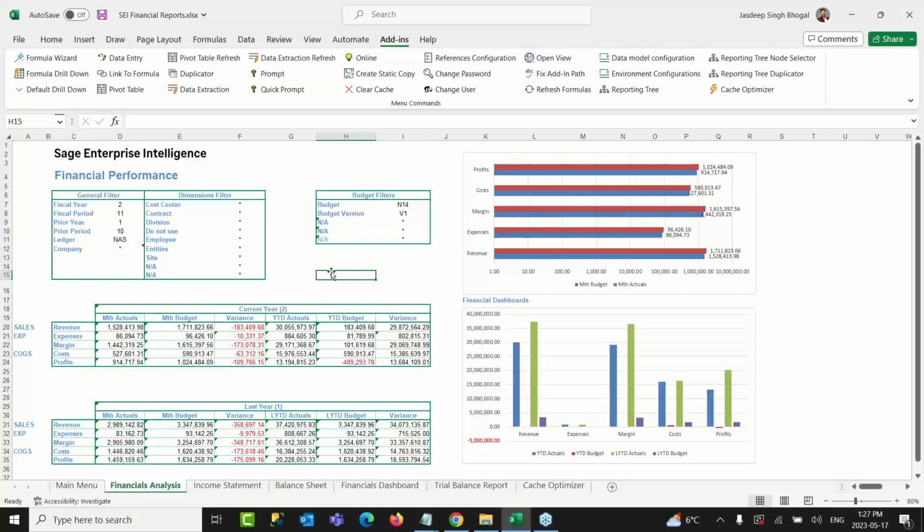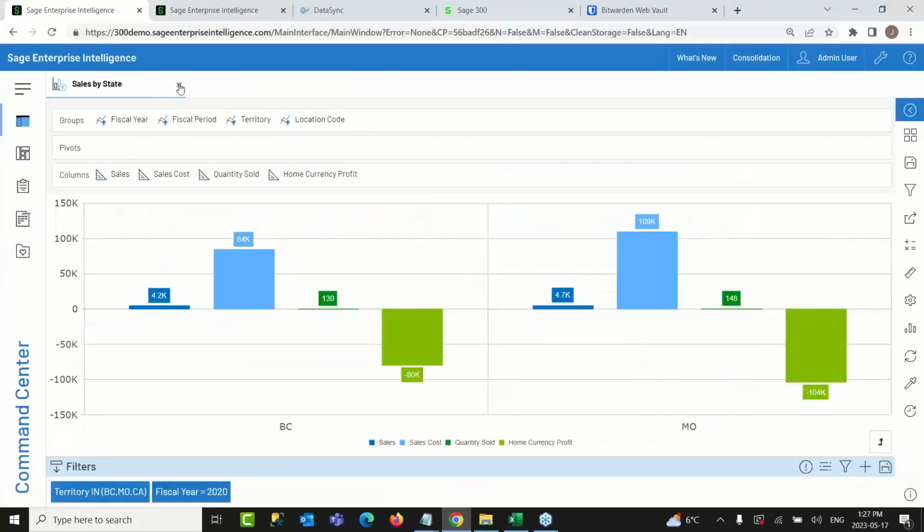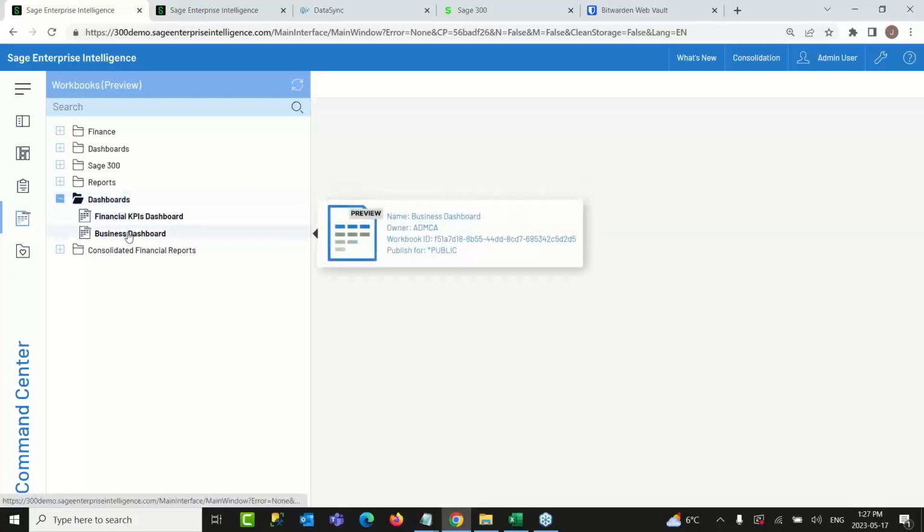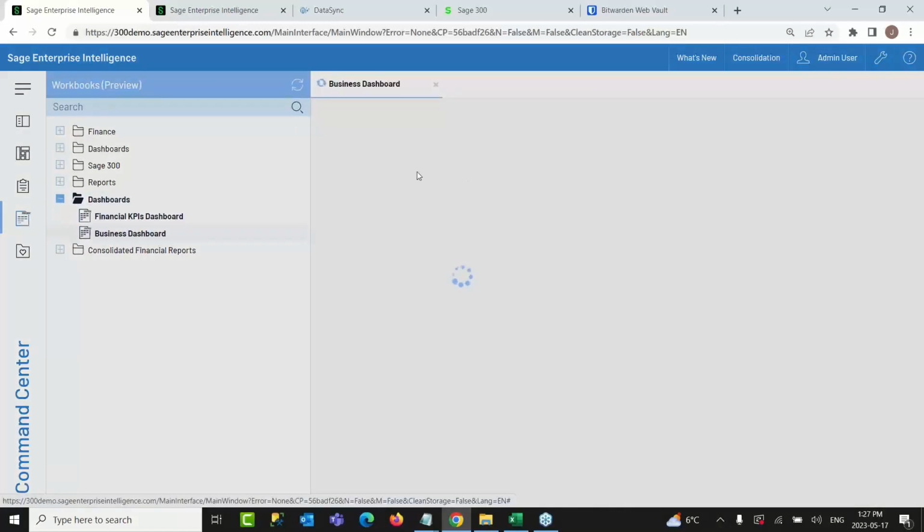While we are on the Excel add-in right here, I would like to transition back into the web application just to show you what we have recently come up with as a new feature, which is the web workbooks. The web workbooks here is the new way of creating the Excel-like reports within the same platform. So you do not have to switch between the different applications.